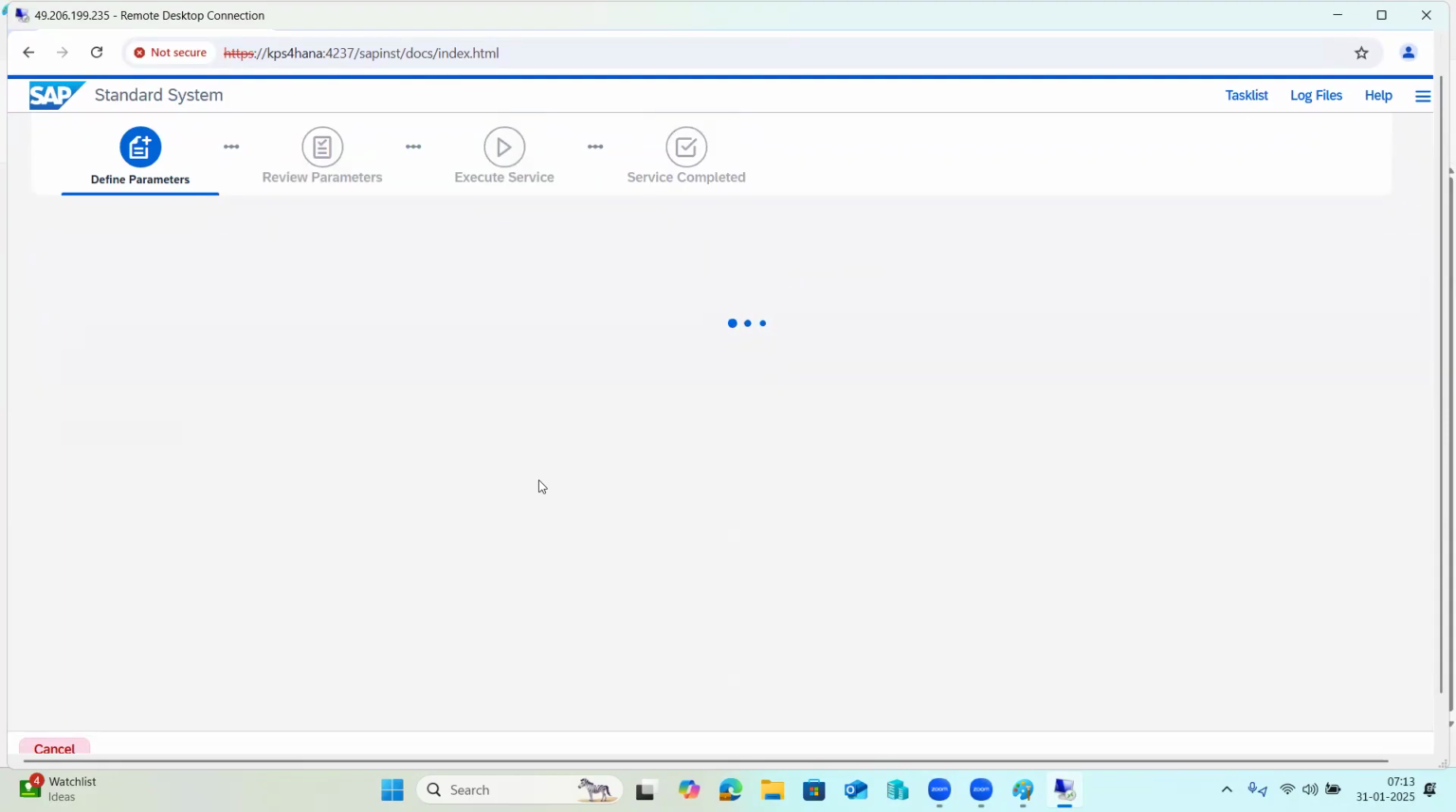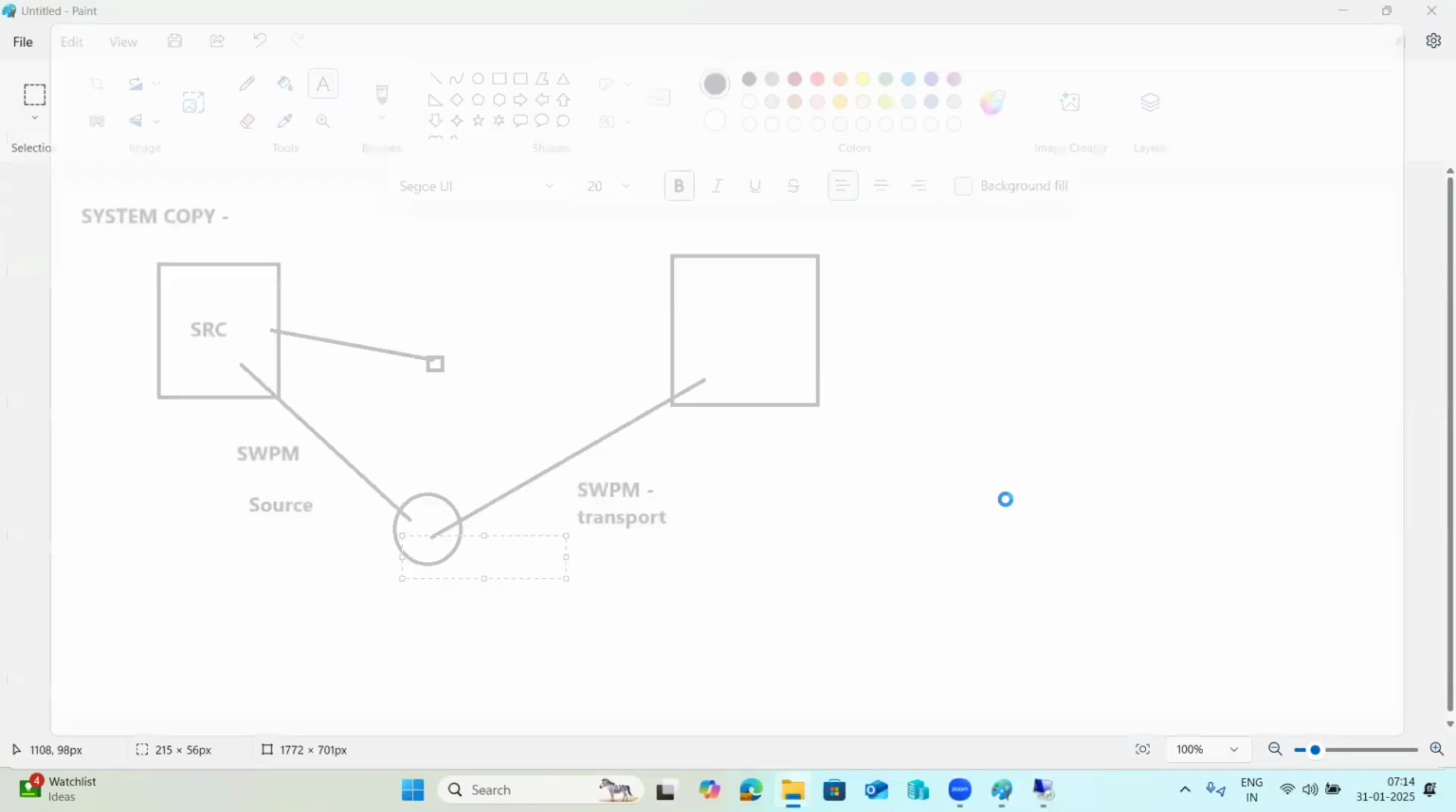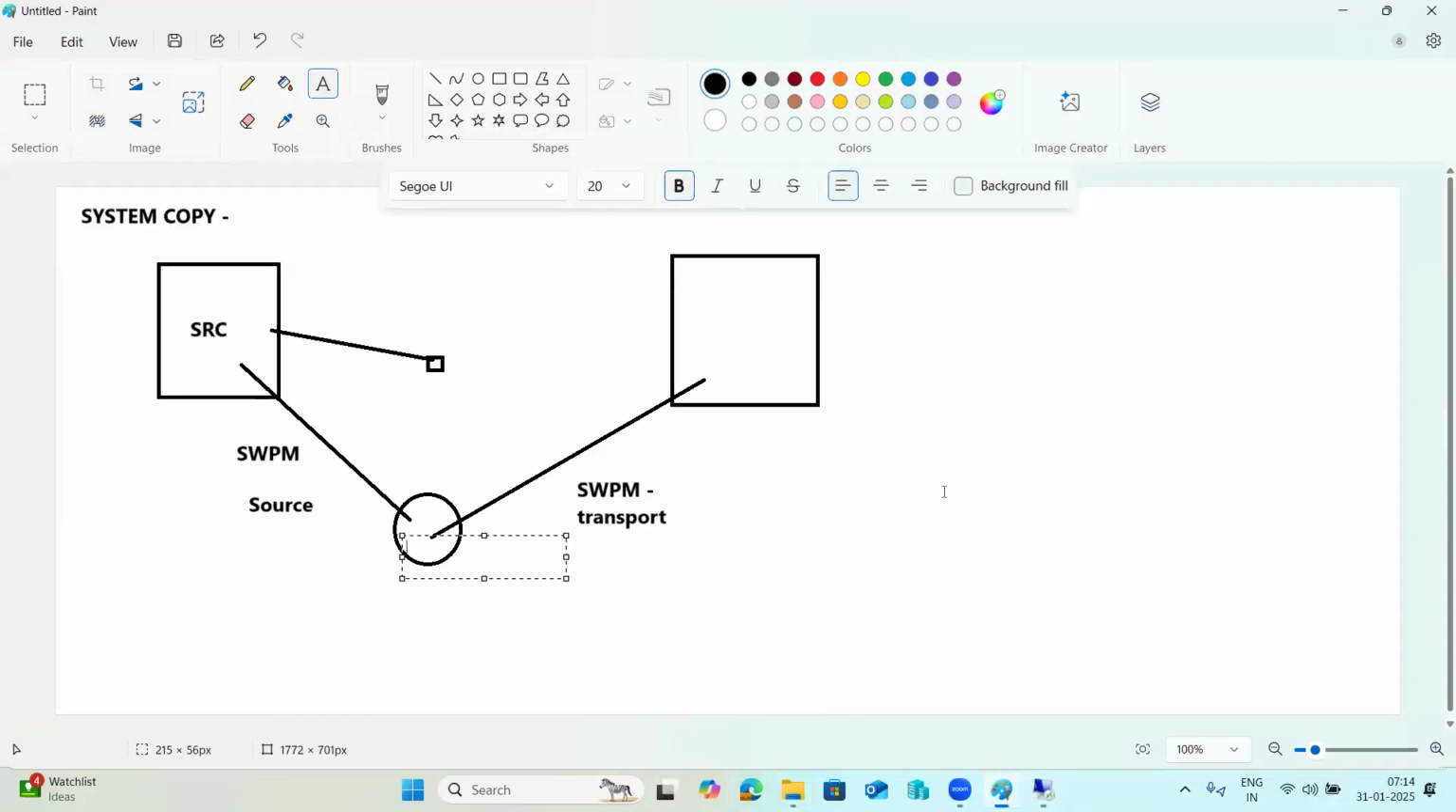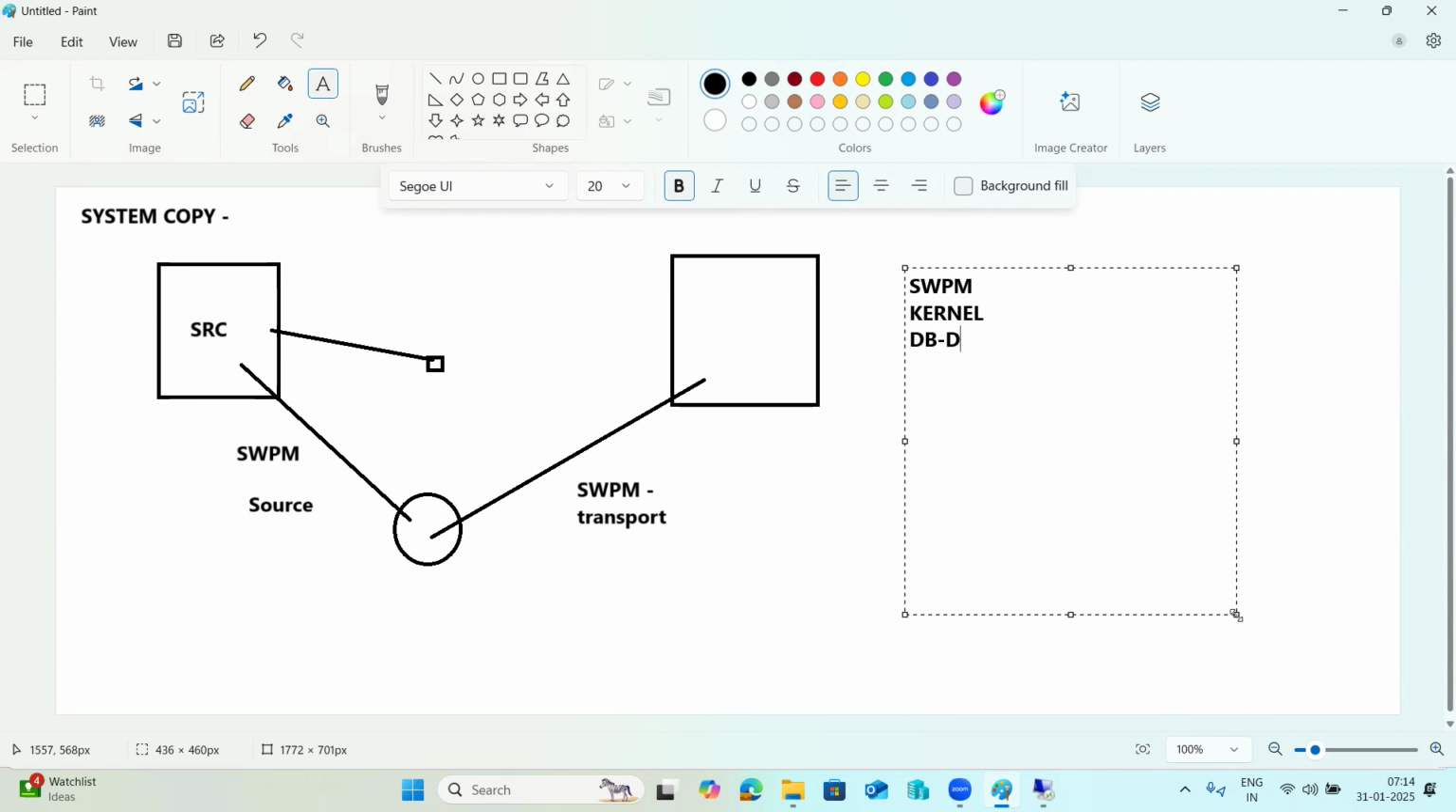But the only thing is, instead of exports, to install a new system normally we require the software, the kernel and all those things. Here also we require the SWPM tool, the kernel, DB client and DB HANA, which we will install. Then the SAP host agent we will install. Only the exports will not be there.